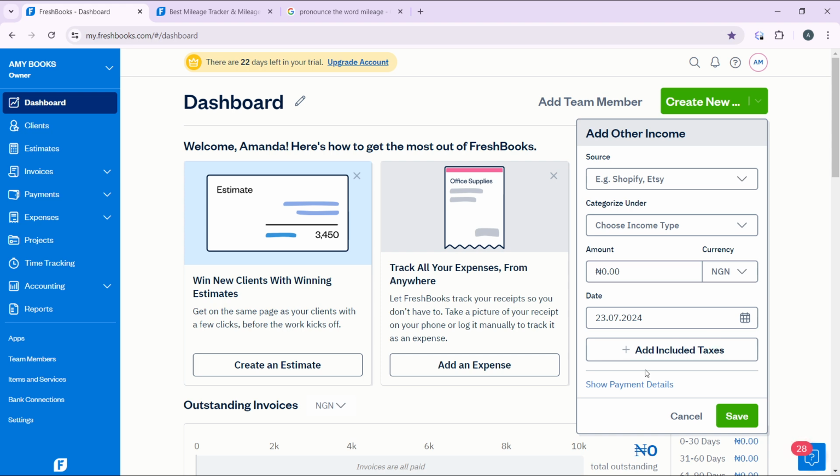Now add included taxes if you want to, and you can click on show payment details if you want to, and click on save. Once you click on save, your income will be saved. So ensure that you have gone through all of these processes: your source, your income type, your amount, your currency, your date, and included taxes. Do not forget to click on the save button, because if you do not click on the save button, then your income will not be saved.